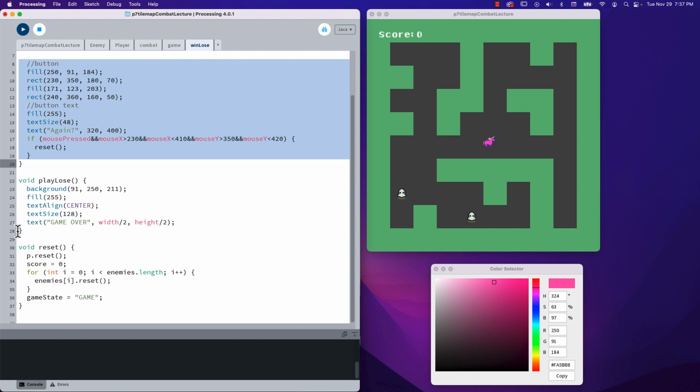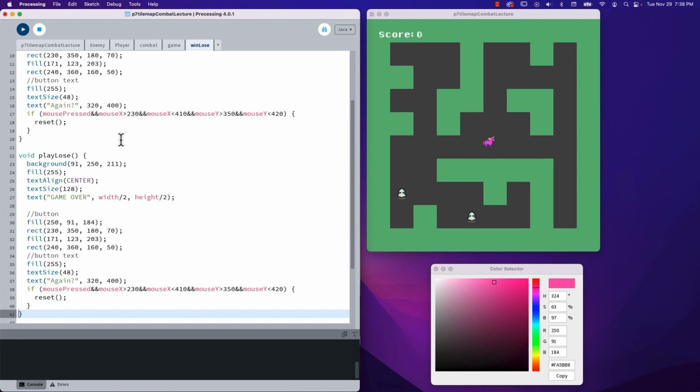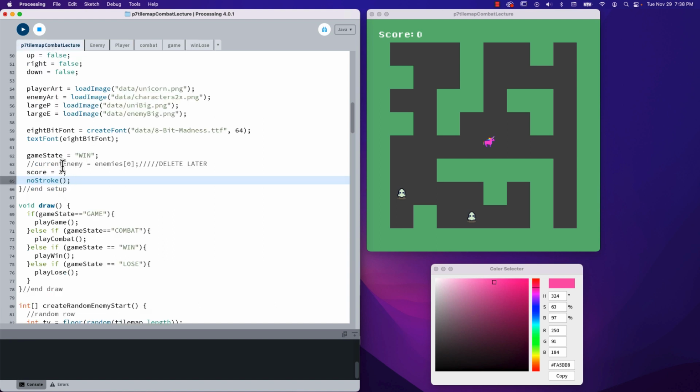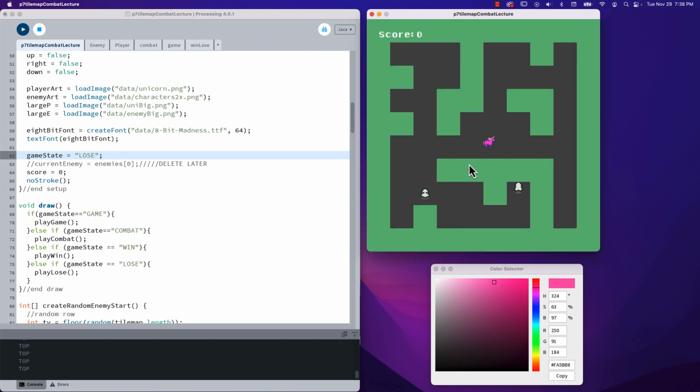And knowing that, I can just go grab this code here and put that into our lose screen as well. So now we have a win screen, we have a lose screen. They both have buttons. Let's go verify. We'll set our game state here to lose. So let's see how that turns out. There it is. Click the button and it worked.